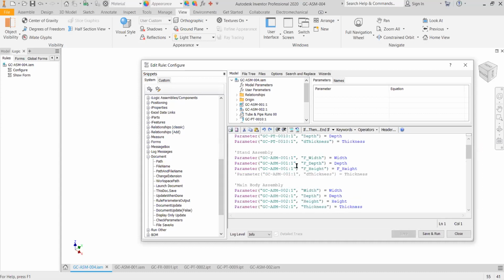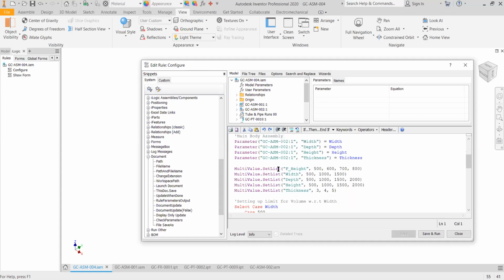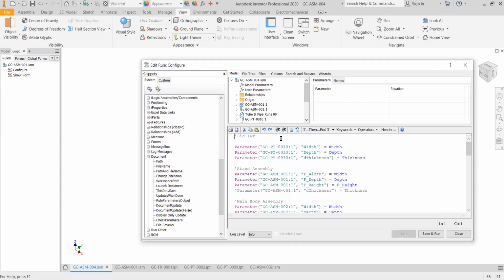And with a similar process, I link the assembly, it just changes the GC-ASM 001 with the width that I've declared in this assembly. Then if you go to the part, here is the lead, which is the only part that I brought in that's not coming from a sub-assembly, it's just coming in on its own. Then I'm linking everything with the declared parameter in the assembly.